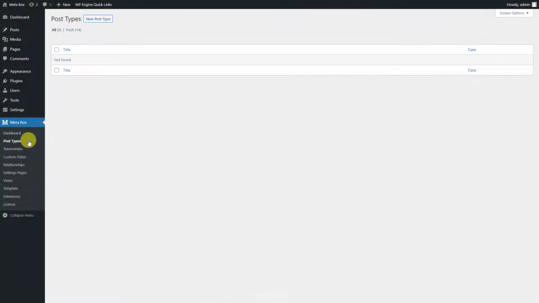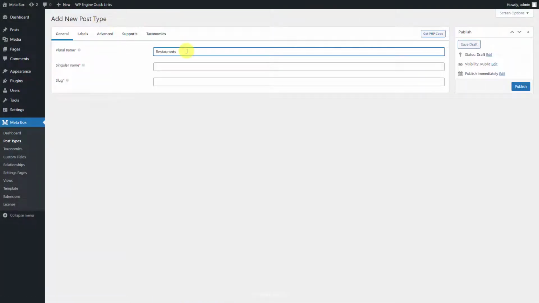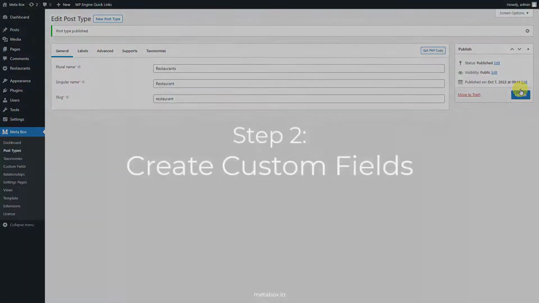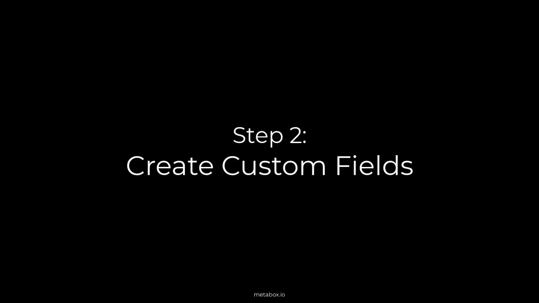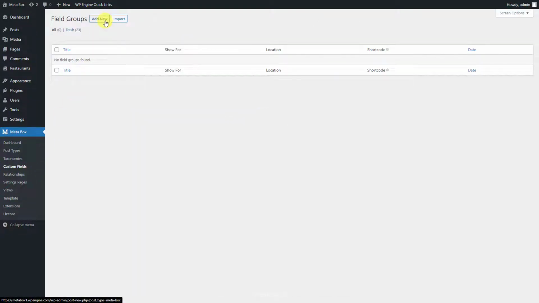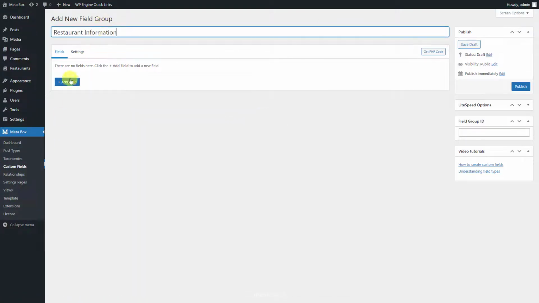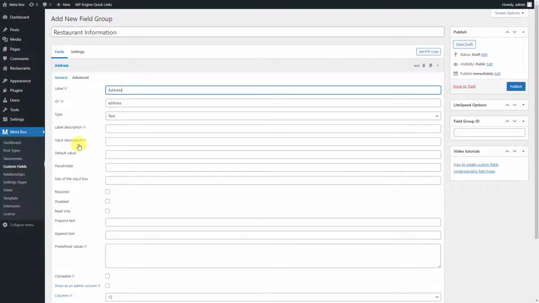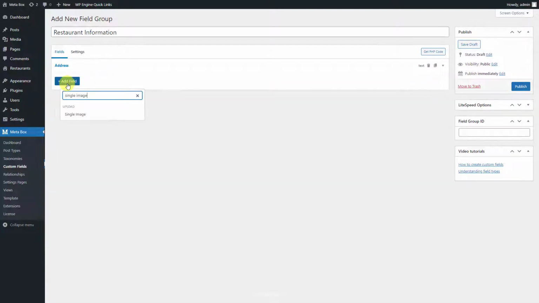First, create a post type for the restaurant. Each restaurant has extra information, so we'll create custom fields to save them. Here are the examples that we do with the information, namely address, logo, and voucher.